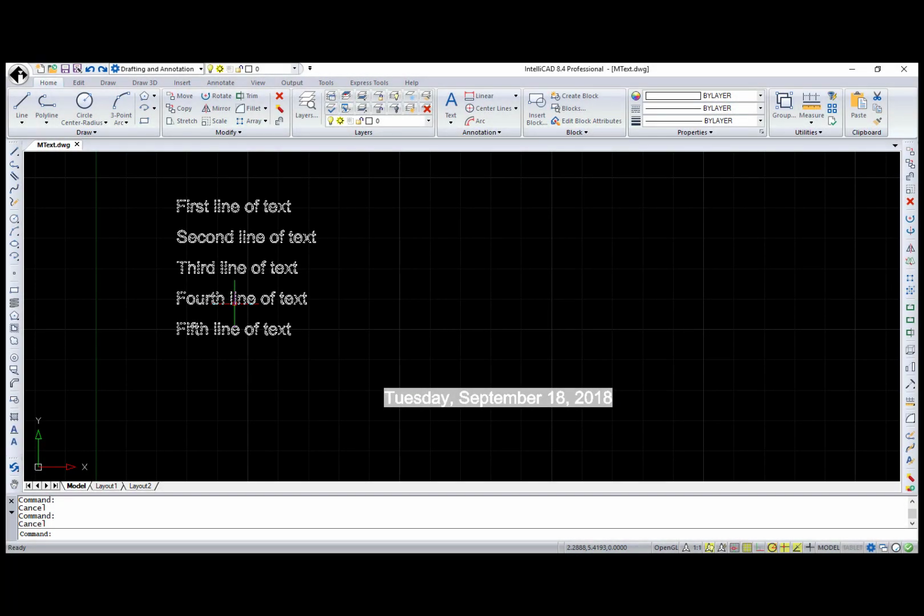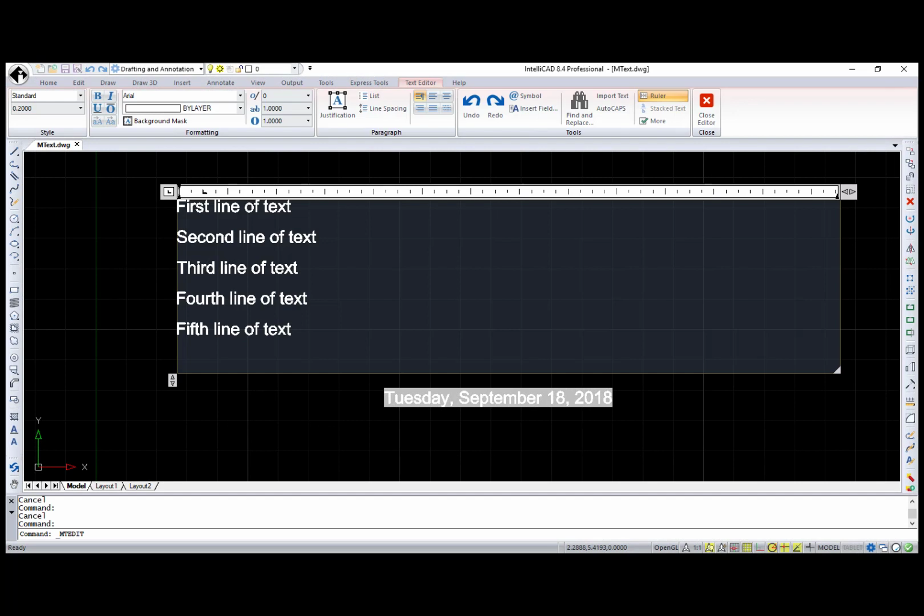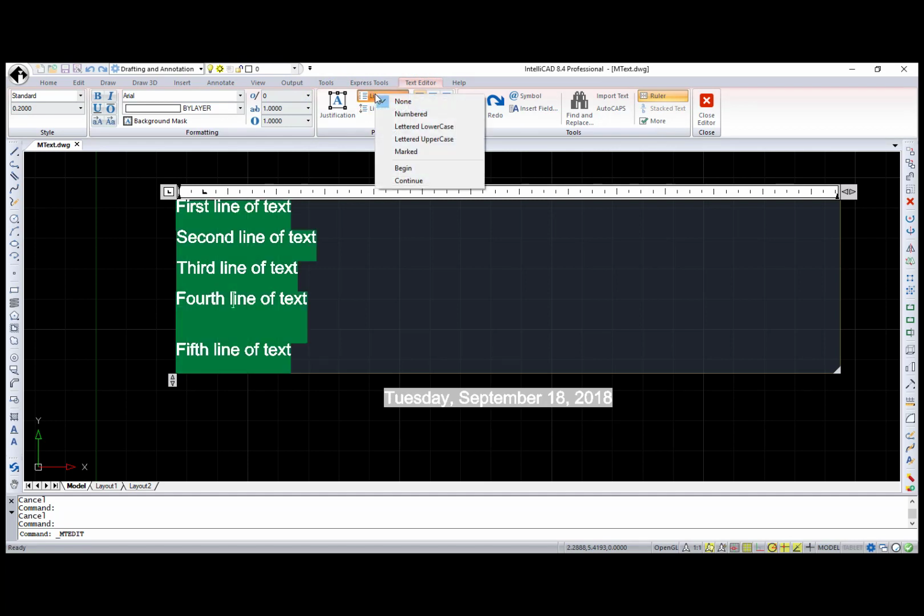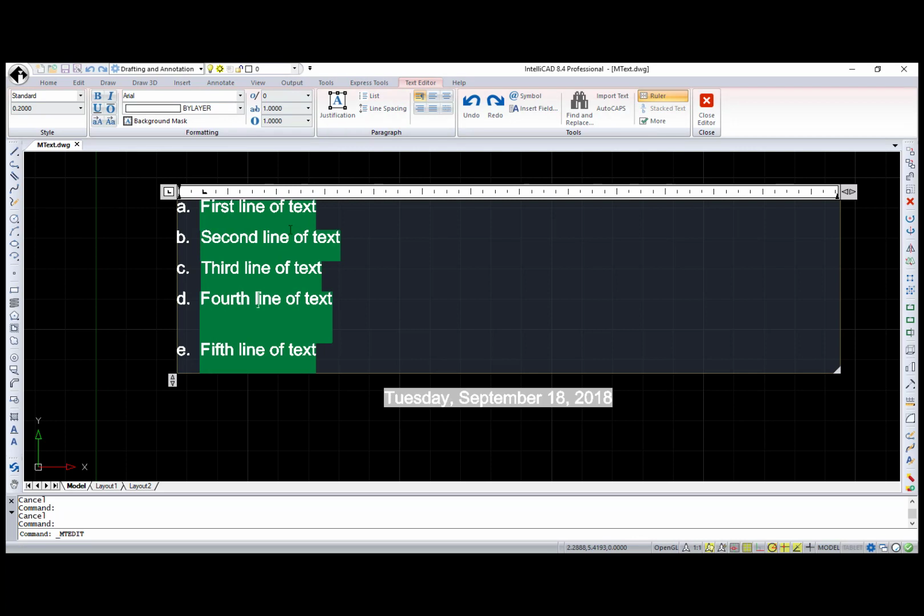The Mtext In-Place editor has some additions too, and the main one is the paragraph panel where you can set spacing between lines using the Line Spacing button. You also can create listed text, all numbers or letters in a row, or you can start a new list in the middle of text using the Begin button, or merge two lists using the Continue button. Paragraph justification options are available now too.